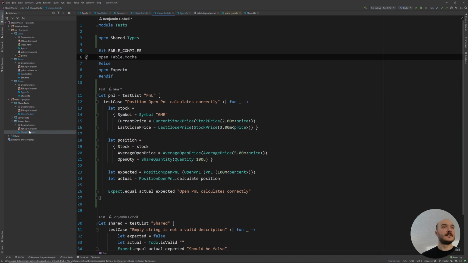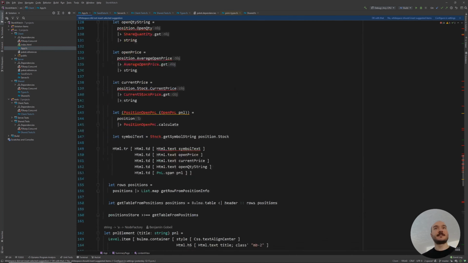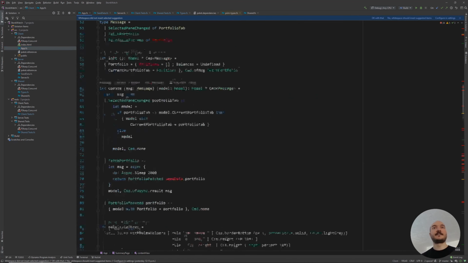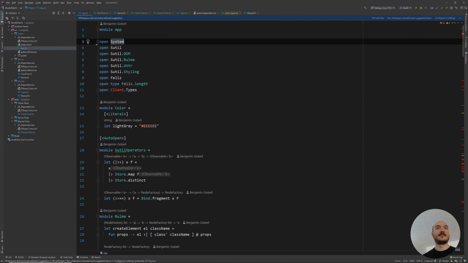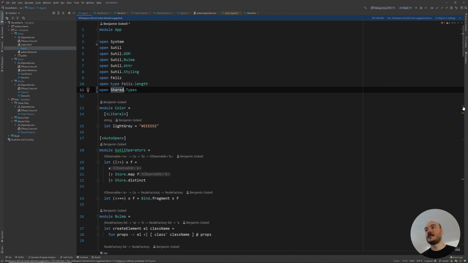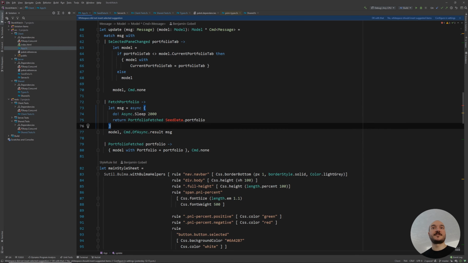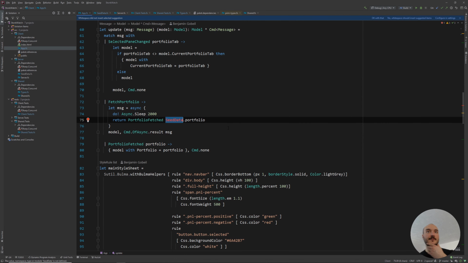Great. And if we go back to our app, everything should break. Let's fix that. We need to open up the shared namespace, so no more client. It's going to be shared.types. And we only have one error here, which says seed data portfolio. So that's the thing we're actually going to change. And yeah, this is going to break for now, but that's fine.